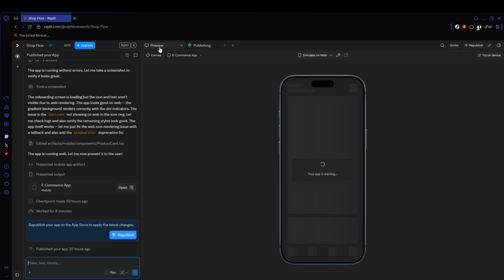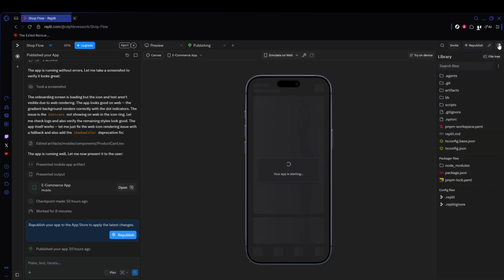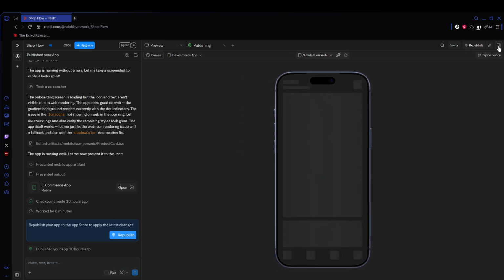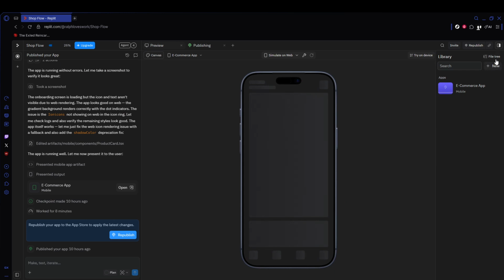Once the project is open, look to the left side of the editor. If the side panel is collapsed, click the panel expand icon to reveal it. This icon usually sits near the top of the interface and toggles the workspace panels on and off. Expanding the panel ensures you can see all the tools you need for managing your files.